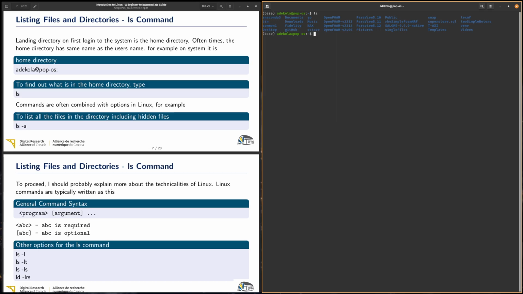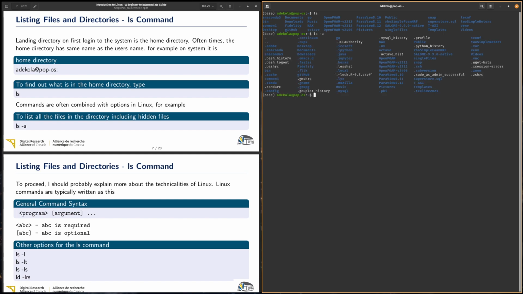So to see the hidden files, I use something like this, and now this shows me all of the hidden files in my directory. So how do you know hidden files? Basically, in Linux, hidden files are preceded with a dot. So you can see that the difference between the output of the two commands is the fact that I have files with a dot preceding them.